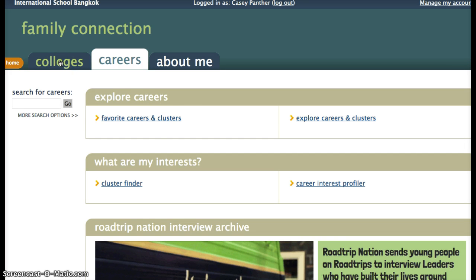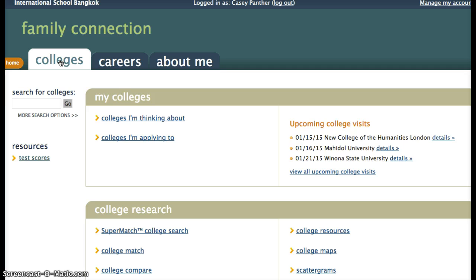The third tab is the Colleges tab. When I click on the Colleges tab, one of the first things that you'll notice is upcoming college visits. It's January right now. We don't have as many visits in January as we might in September, October, November. Also March and April tend to be big months. But here you can see whenever a university schedules a visit to come to ISB.